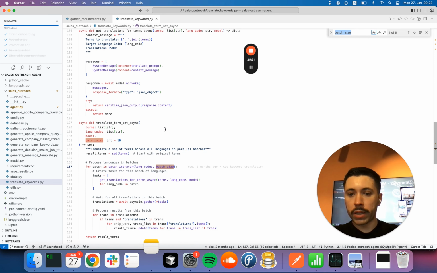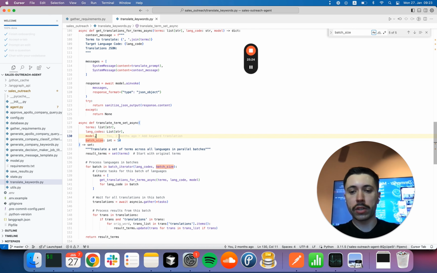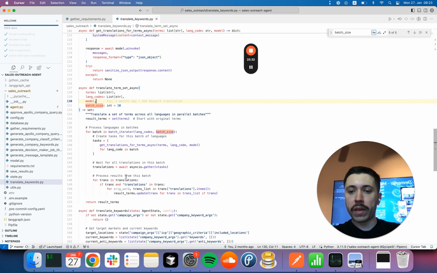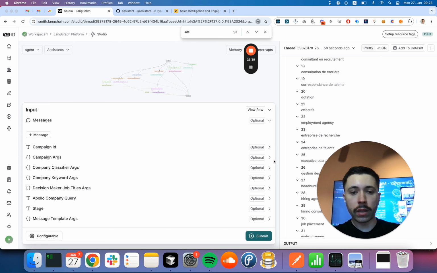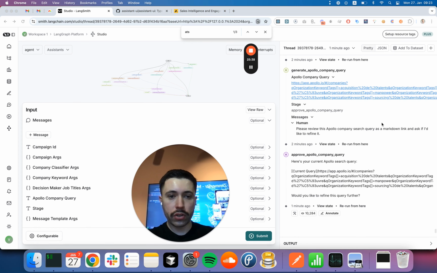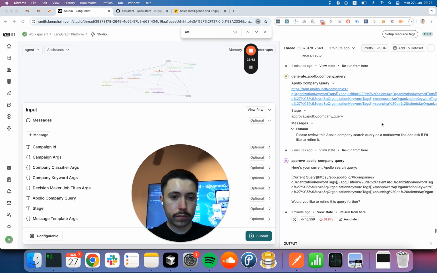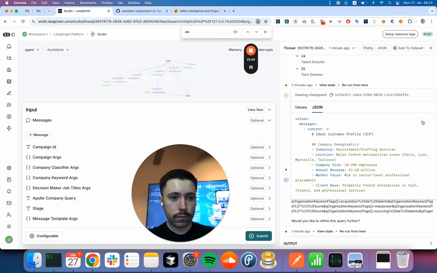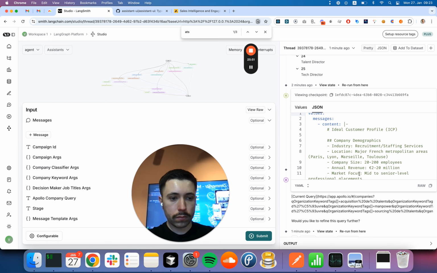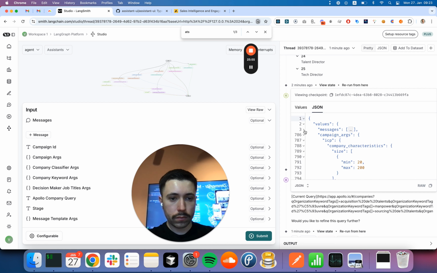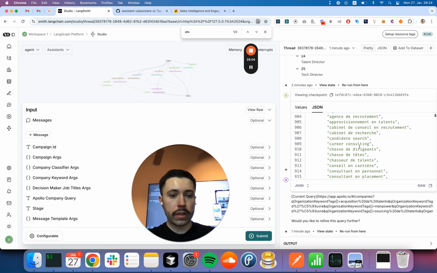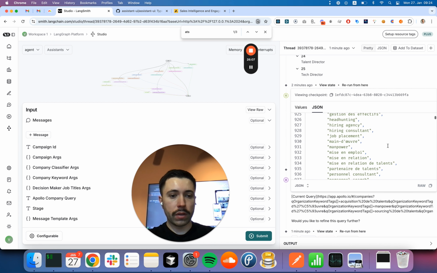It does it in batches. So in this case, it's 10, but we can easily make it much longer. That was just for the demo because the models are pretty capable. But basically, it translates all of them in parallel. And if we look at the state now, it's actually finished. You can see that it added French keywords here.